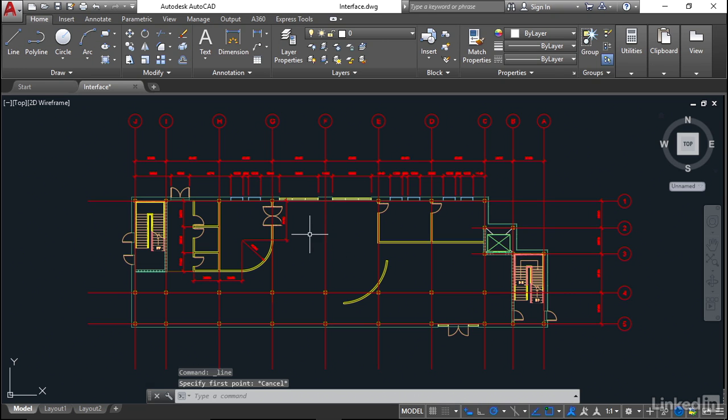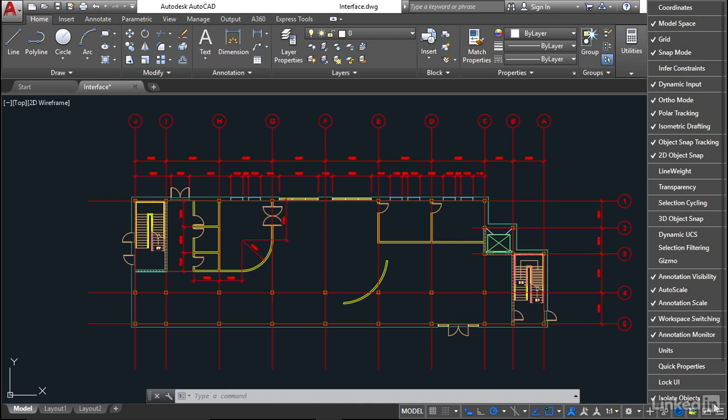Now, another one that is always very useful on the status bar is coordinates, your coordinate readout. So we go back down here to the bottom right corner to the three lines, the customization. And what we need is coordinates. And it's right up there at the top of the list. There's coordinates right there. So I click there and it switches the coordinates on.